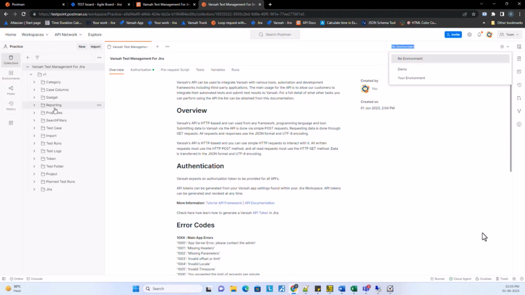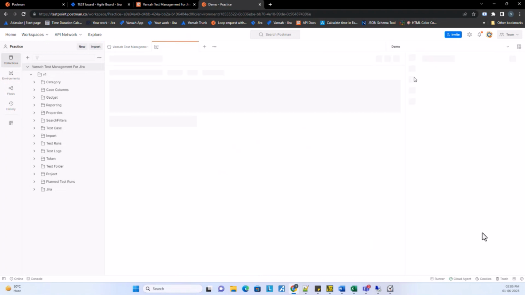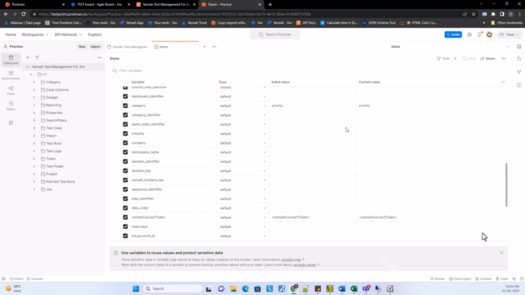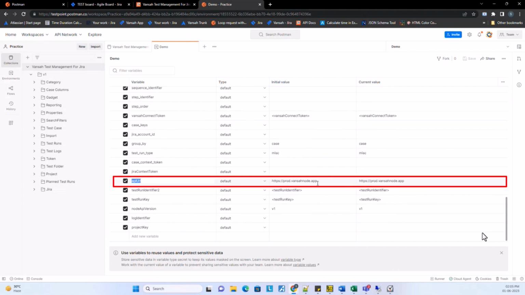So before running any API under these folders, what you need to do is select the environment, and you have to open environments and check whether these environments have some values or not. Right. So if you can please see here, we have API URL. That's good.